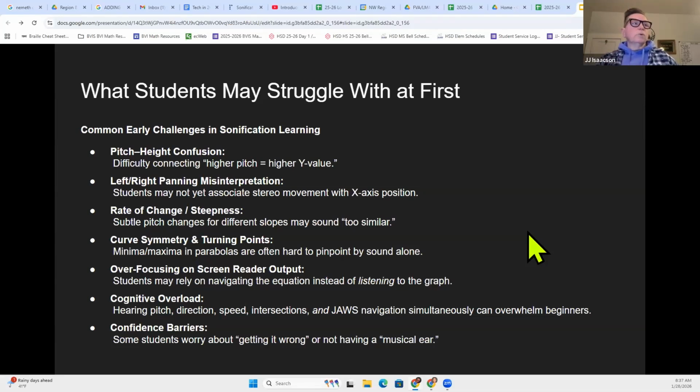Curve symmetry and turning points: there's going to be a minimum, maximum, and parabolas. And sometimes it's hard to hear and pinpoint that sound alone. So they might need extra practice there. Over-focusing on their screen reader output while they're trying to listen to the graph. Of course, they've got to learn to filter that out so they can just focus on listening to the graph. And then, of course, remembering cognitive overload in all of this, and fatigue. It can be overwhelming for beginners.